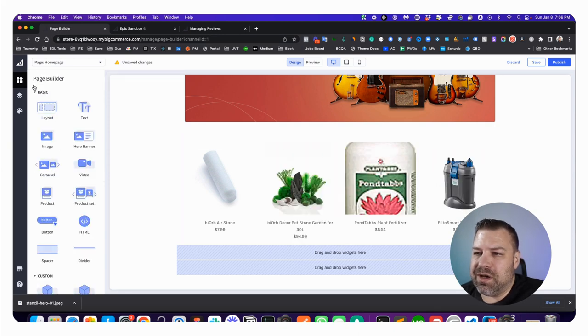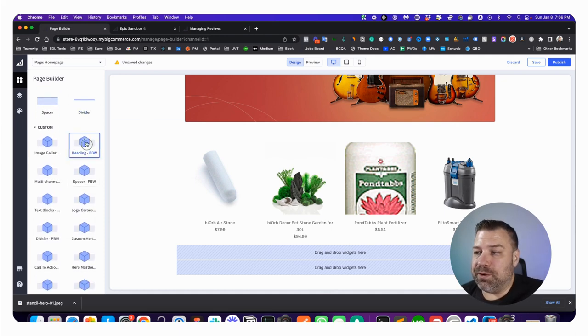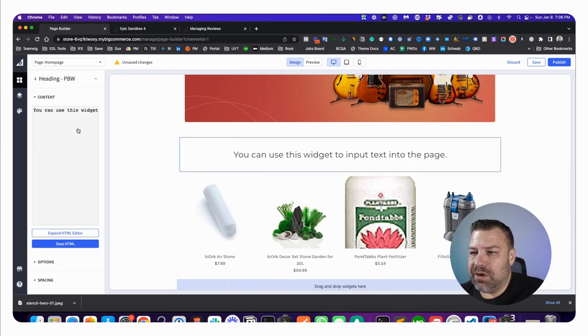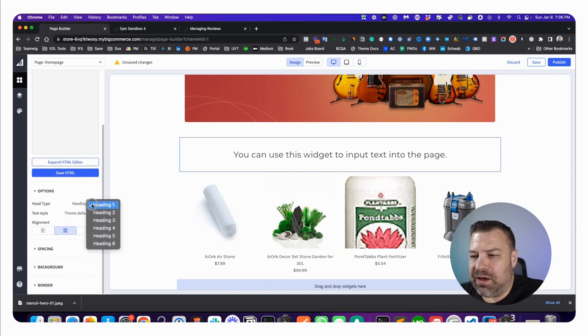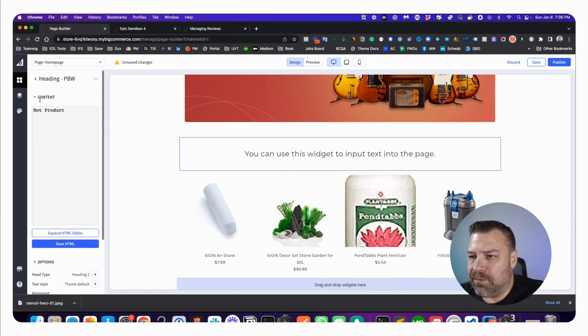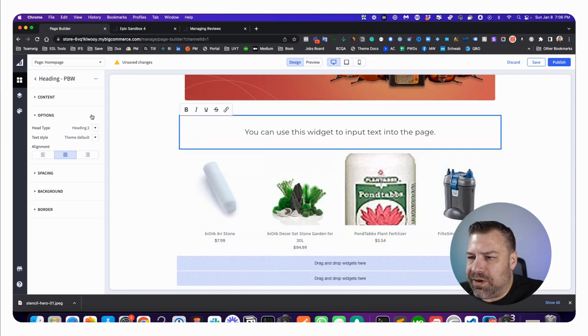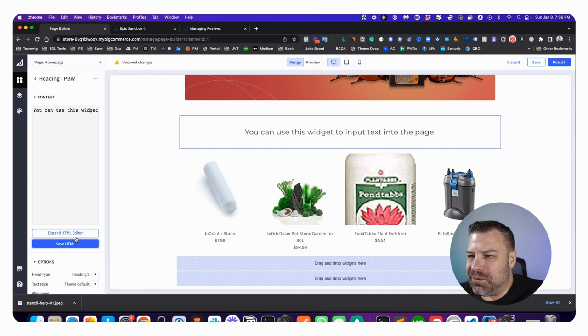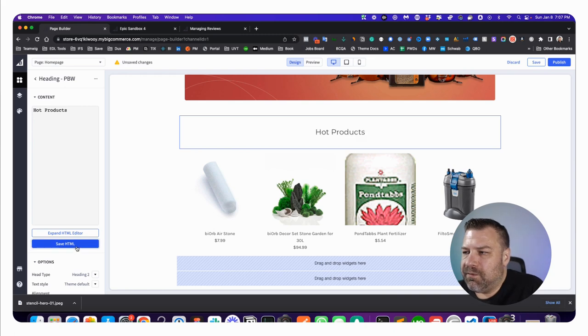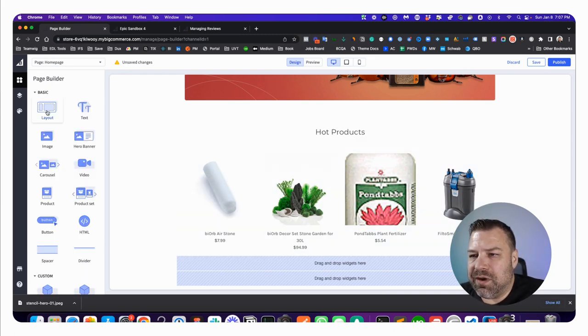So I really like the widgets. You can also drag in the text widget, or if you want to get my app, Epic Page Builder widgets app from the App Store, there's a lot of free widgets in here, and you can put this heading widget in here and say something like, hot products, right? Or whatever you wanted to say. And I'm going to make that an H2. Just like that. Oh, I forgot to save. That's why it still says you can use this widget. Hot products. Okay. Click save.